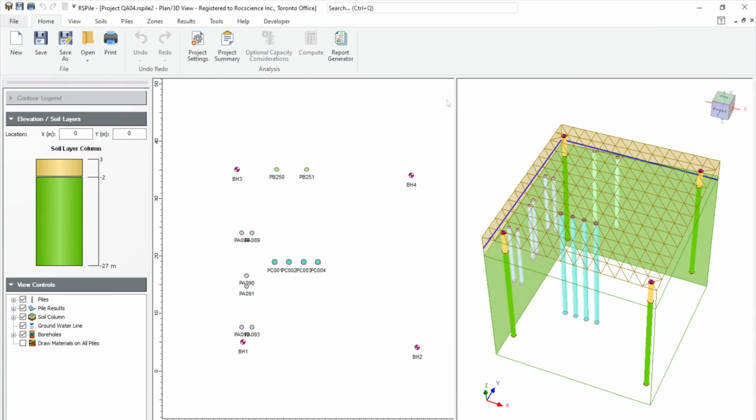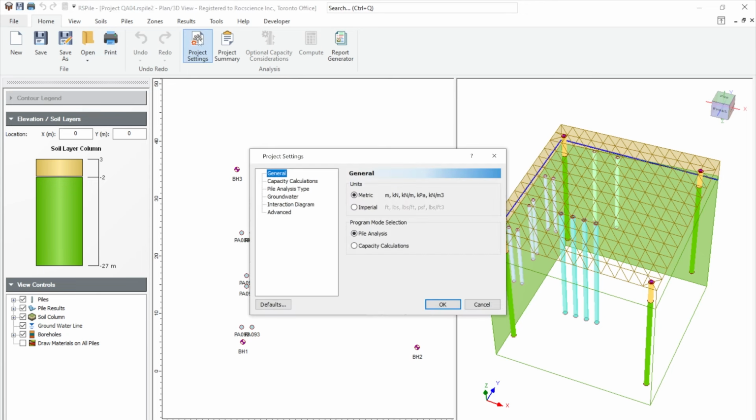So this model is an example of the multiple load cases. Let's see how we will start first. Of course, when you start with RSPile, you should go first to project settings. When you go to project settings and press Pile Analysis type, you will find three choices: axially loaded, laterally loaded, and axially lateral. You choose the axially laterally loaded case.